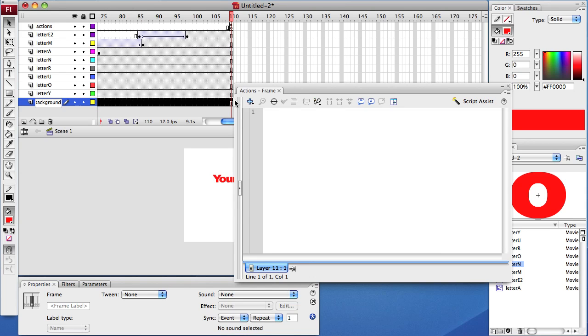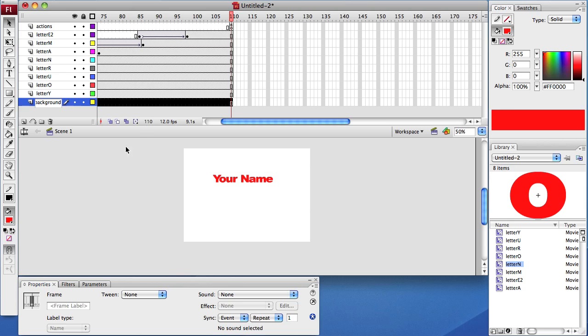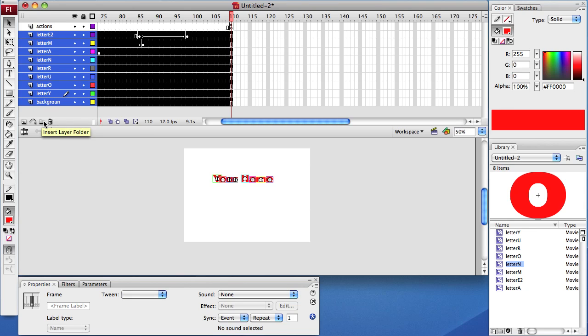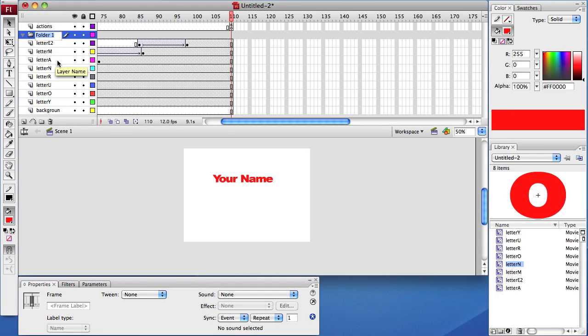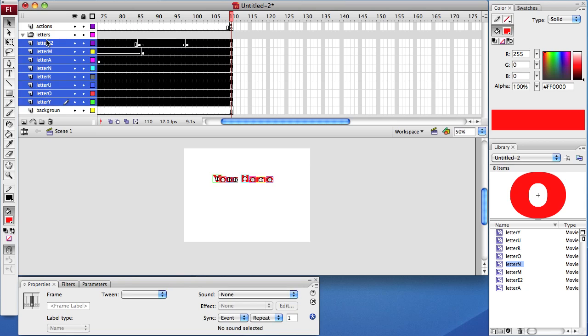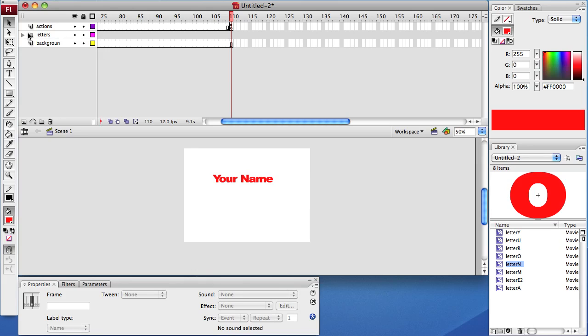Now to save some space in the timeline, let's get rid of the actions window. I can grab all these and I can dump them into a folder. So I'll create a new folder, place it at the top here, and I'll call this letters. And I can grab all these and slide it into the letters folder. Notice there's a little tiny line there. Now I can close that down, and it just makes my timeline a little less cluttered. I can also lock these two layers down.